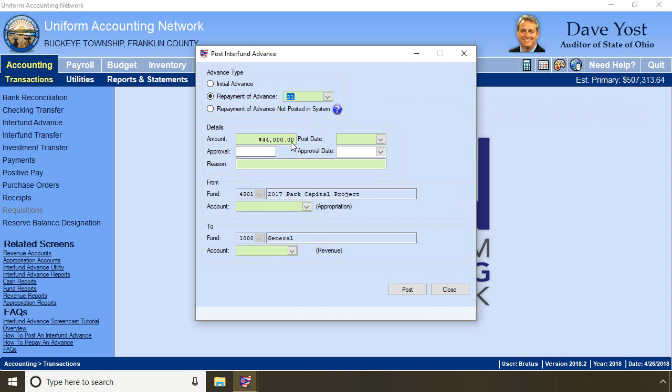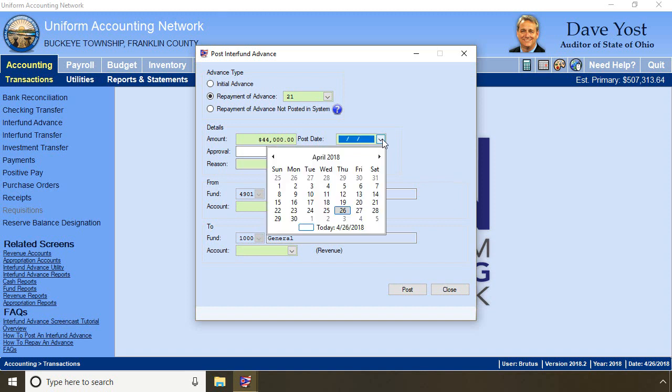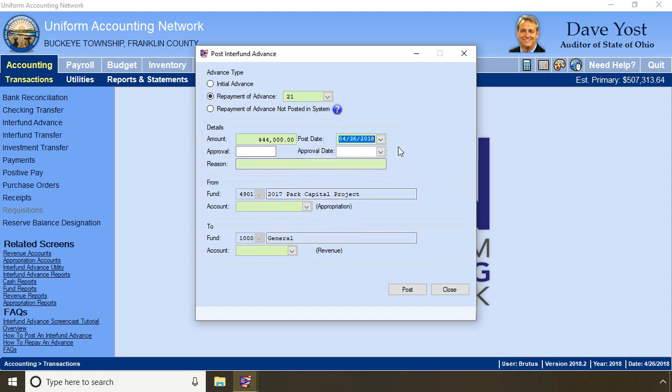The amount I'm repaying is going to depend on what we're doing at this time. Sometimes advances are repaid in small increments until it's paid in full. In our case, the grant paid us back the entire $44,000, and I can post that as a full advance repayment. My post date is going to be important. At the board meeting today, my board adopted the necessary legislation to authorize the repayment of the advance, so I'm going to choose today's date. You can also put in your resolution or ordinance number, whatever was adopted by your entity, and the approval date at the meeting.